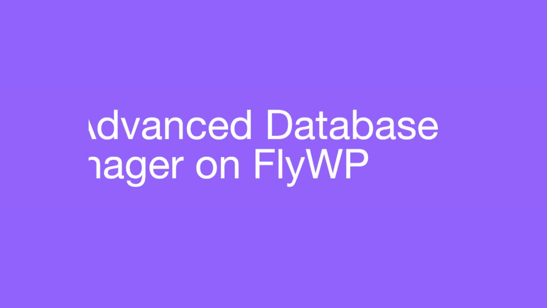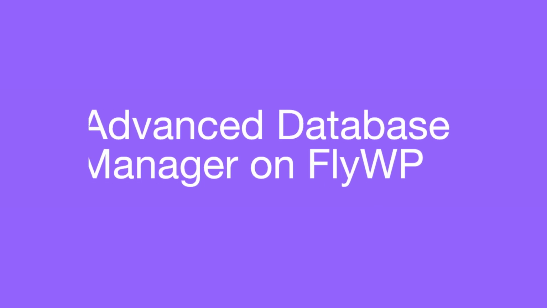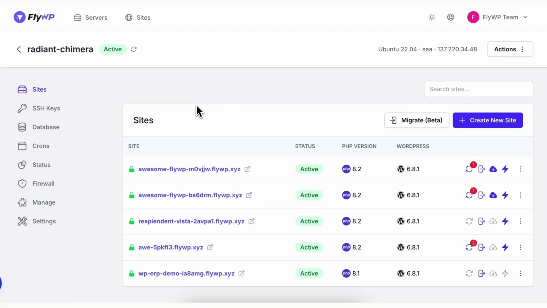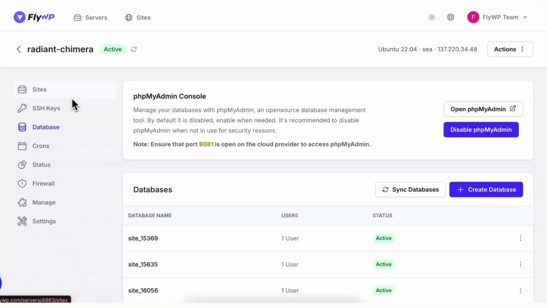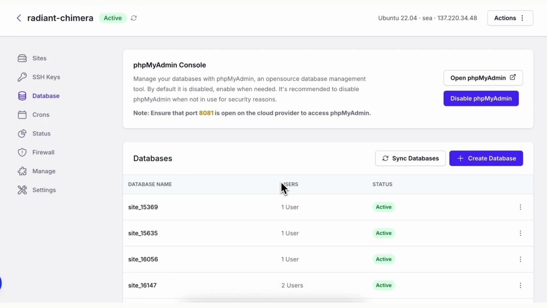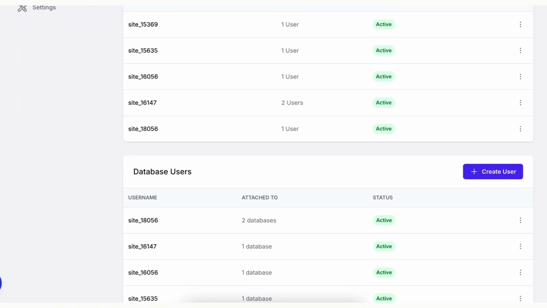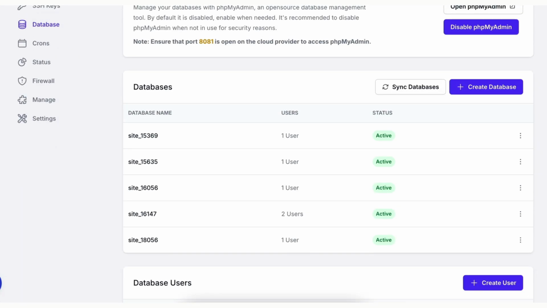Welcome to your centralized hub for managing all databases on FlyWP. Here, you can easily view existing databases, create new ones, and keep everything perfectly in sync, all from one place.